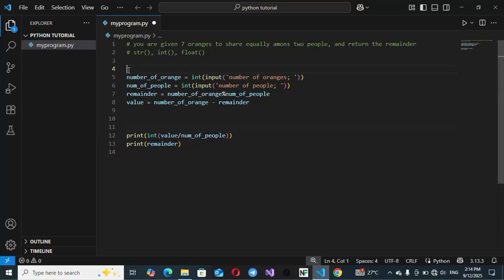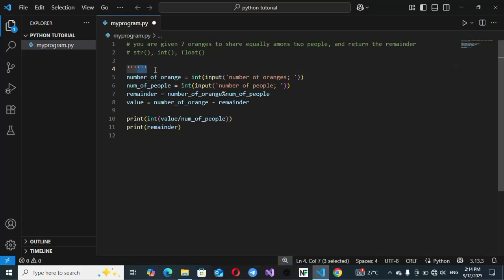So like I said before, let me comment this out. If you want to comment multiple lines of code, you don't have to use the hashtag. You can just use triple quotation marks to comment multiple lines of code, and then you have to close it. So this has been commented out. Also, if you want to print a multi-line string, you can also use this actually.